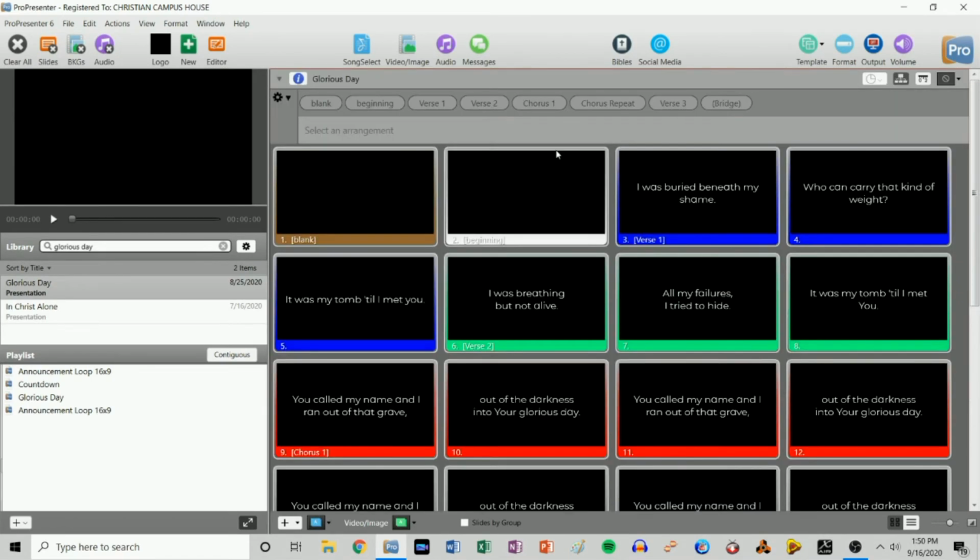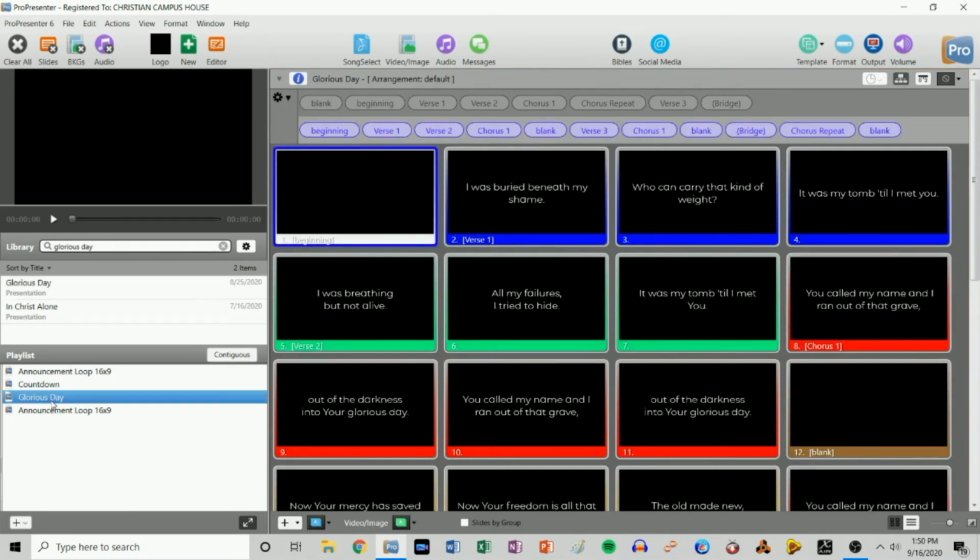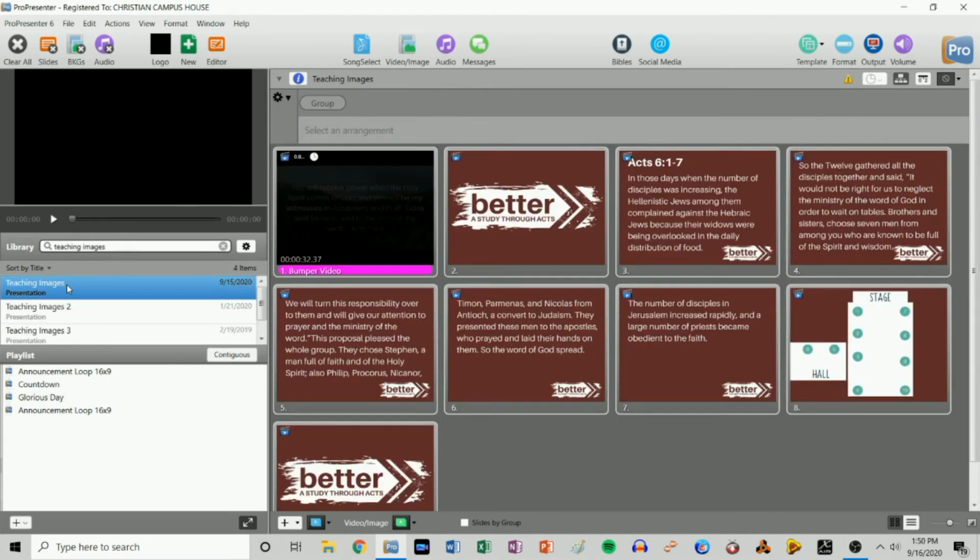And so you want to make sure that when it's in this playlist, you have it on the correct arrangement. That way, whenever it's ready to go for Tuesday night, you've got the arrangement already pulled up for each song. So we've got songs, and then typically we have what we call teaching images, and that's what we use for whoever's teaching.